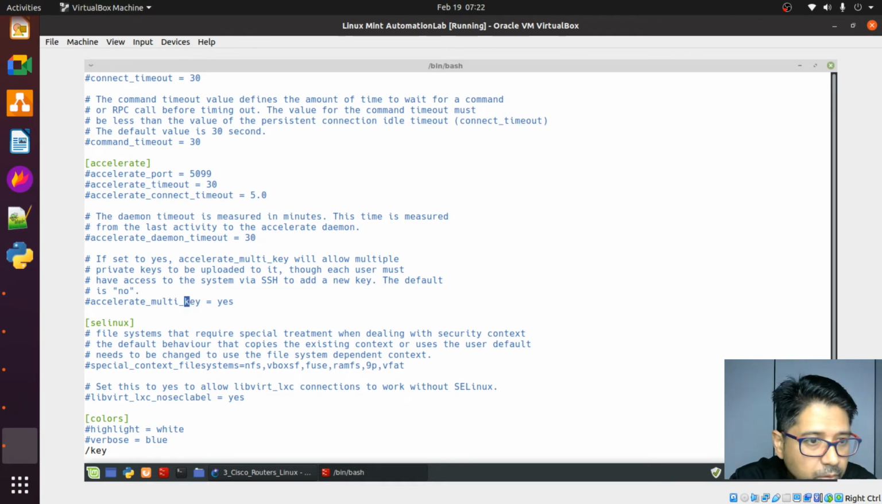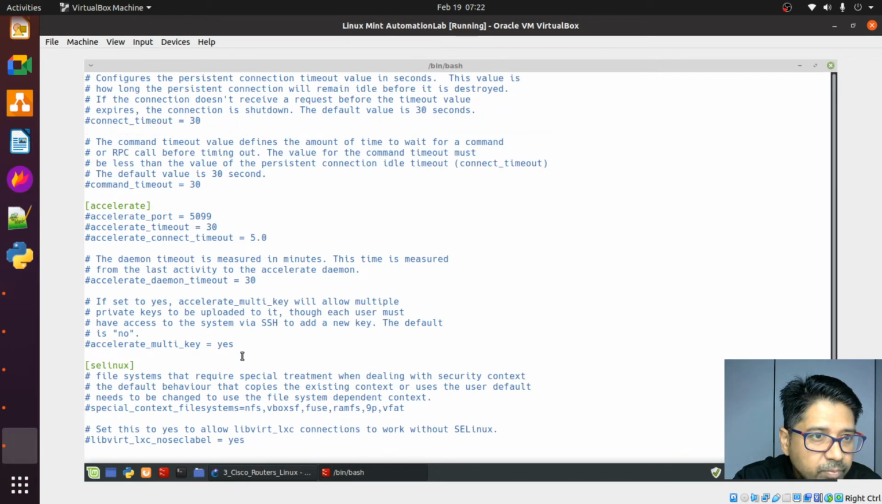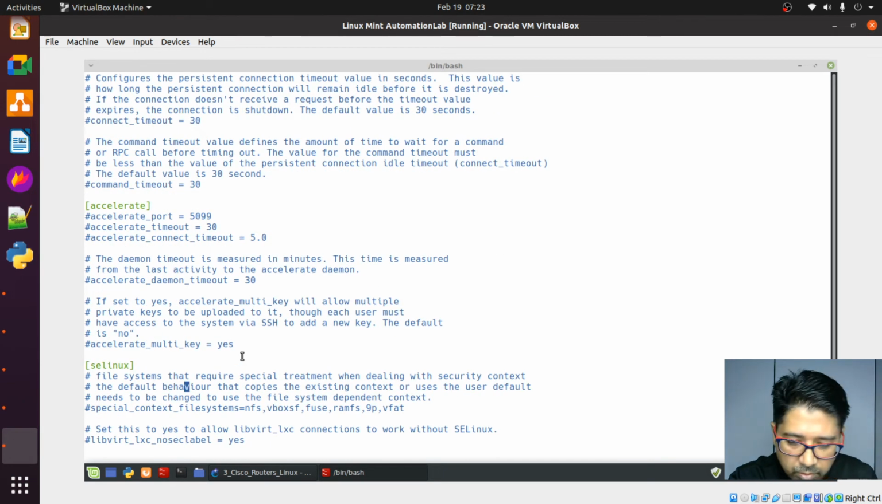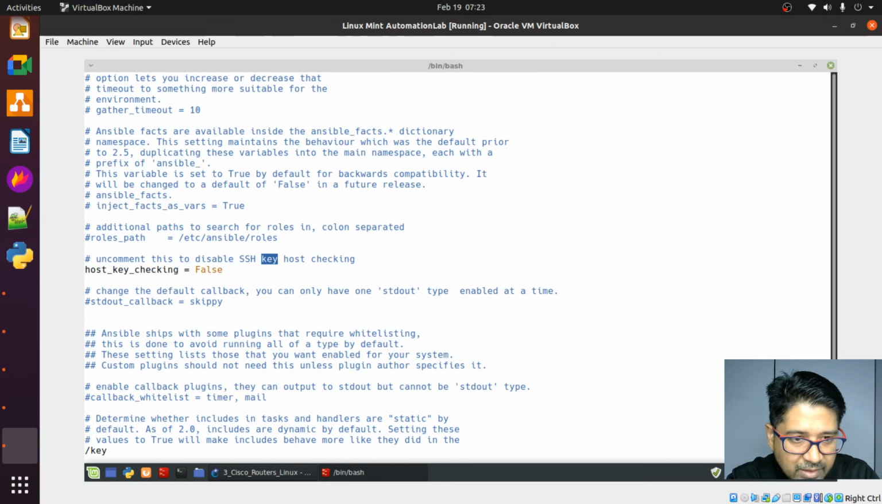It might be SSH or something. Yes. Are you able to do this? I have just typed /key and I'm just pressing N. /key. Yes, host key checking false. Here. Are you able to check? No, just press key, it will come, and do the enter.